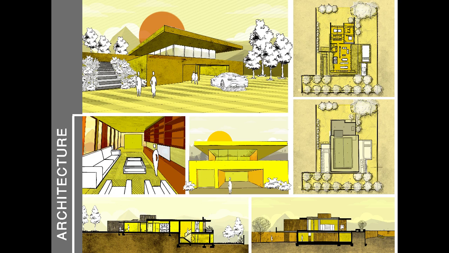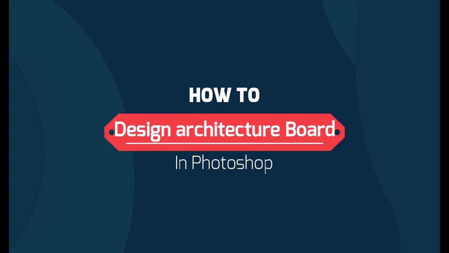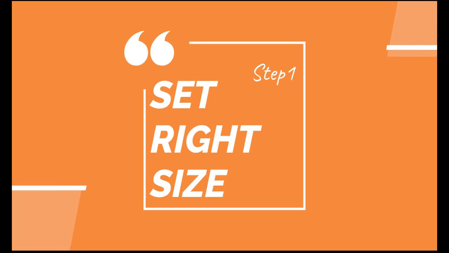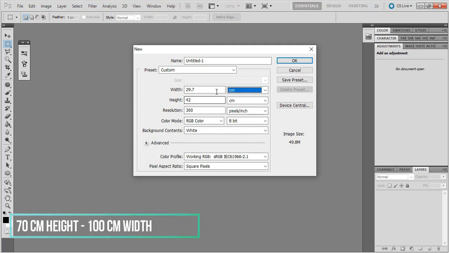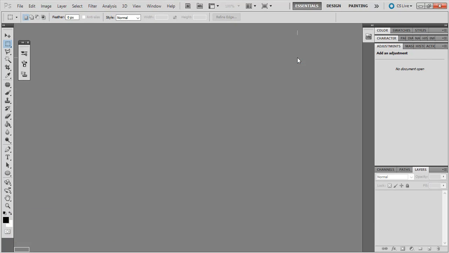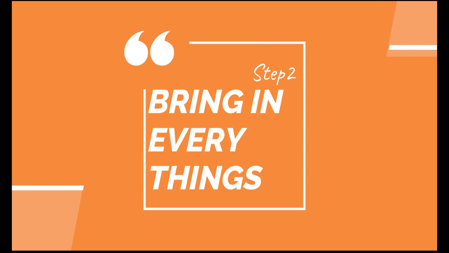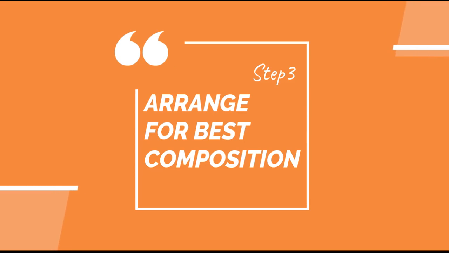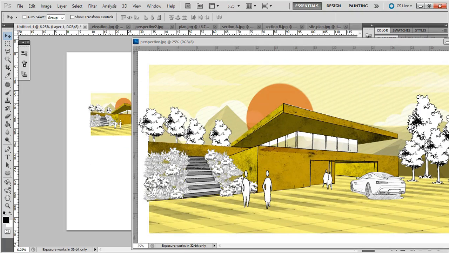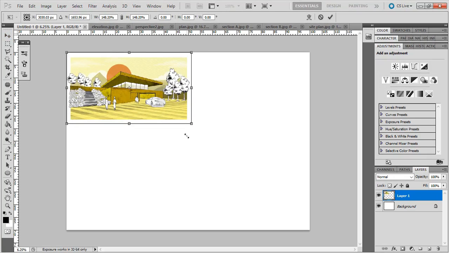Okay, we are going to arrange our architecture board. First of all, import all the documents in the sheet. Move the image in the sheet to find the right composition.